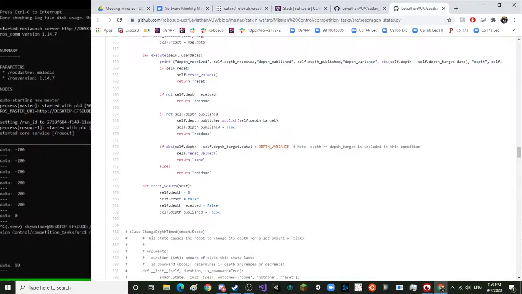If the absolute value between self.depth and the depth target data is within variance, so if we're within tolerance, within acceptable inaccuracy, then cool. Because it's really hard to get the exact depth. So if you're at 23.4 instead of 24, it should be close enough. Stuff like that. Makes sense. And then if it returns done, then it'd go to the next state. Okay, so that last one's just checking if we're close enough.